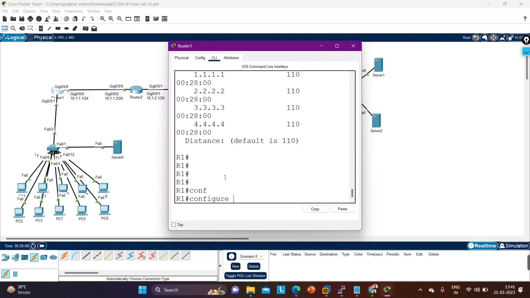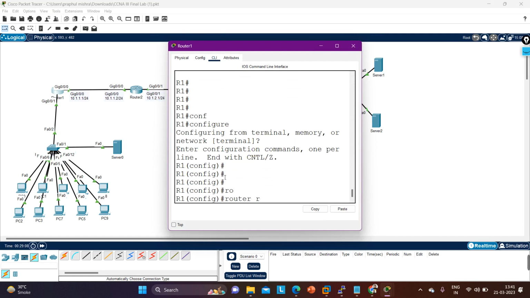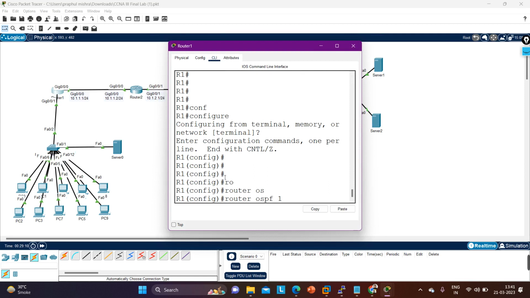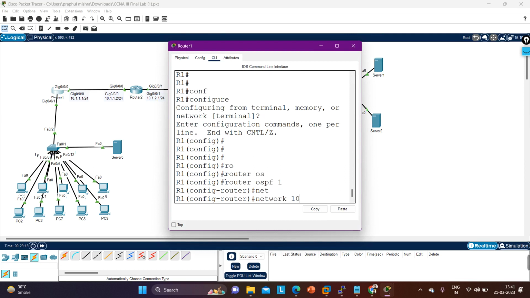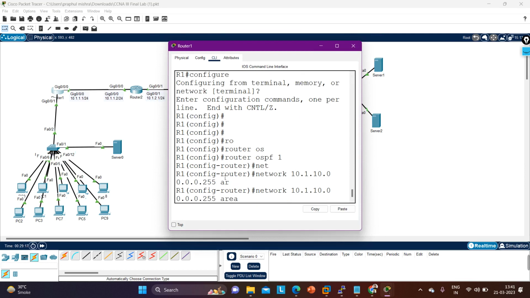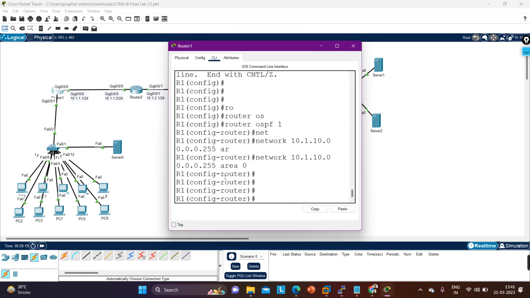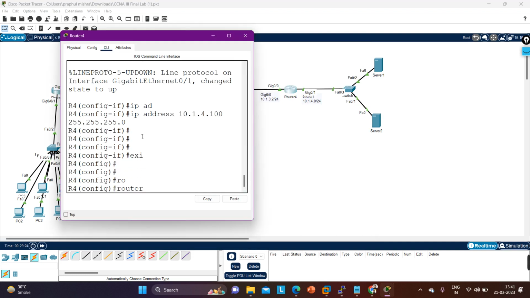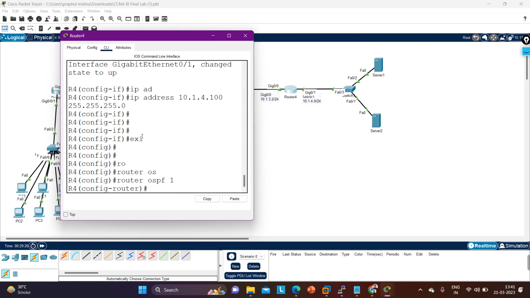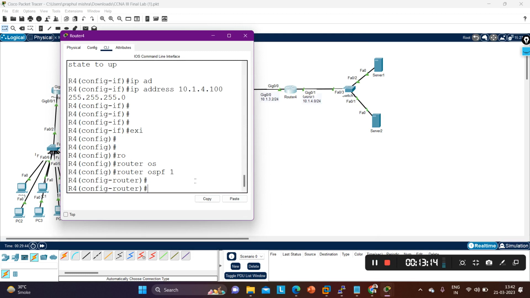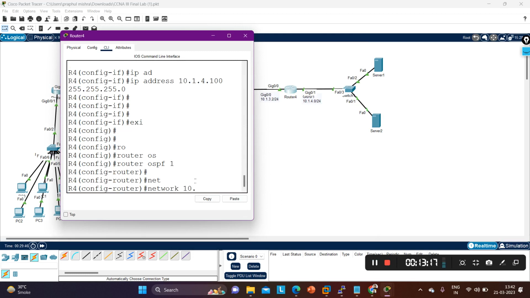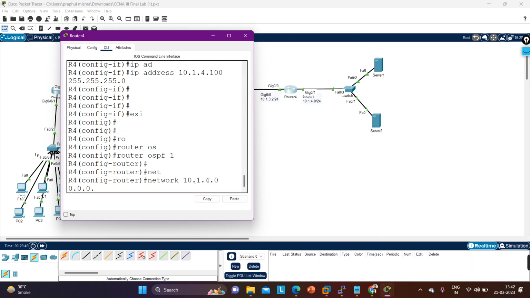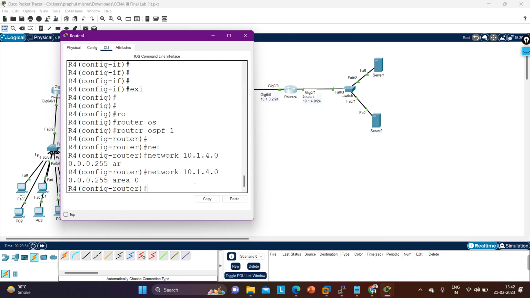So let me take you to global config mode and say router OSPF process ID 1 and network 10.1.10.0 0.0.0.255, and let's say area is 0. Okay, in the same way here also I need to advertise one route in OSPF. So router OSPF 1. After that here we need to define the network command. So network 10.1.4.0 wildcard mask 0.0.0.255, and again area is 0.